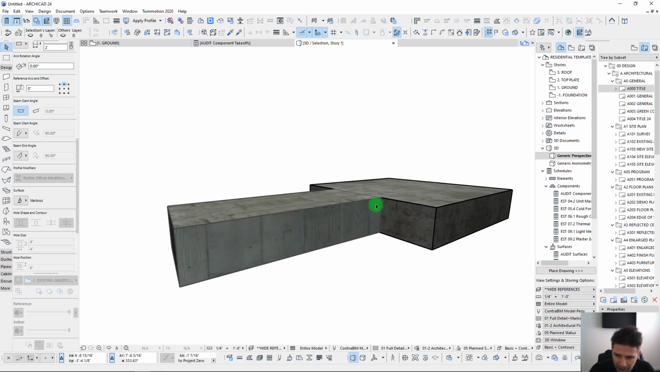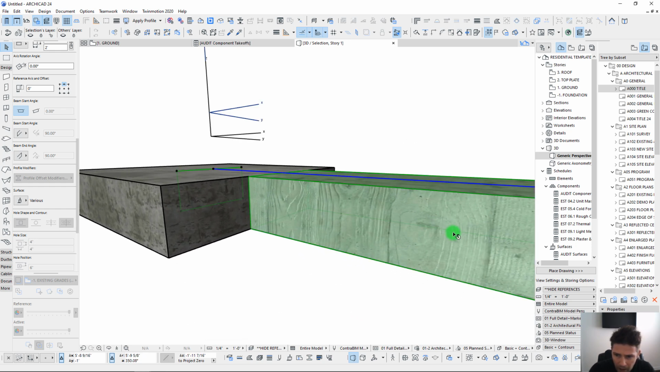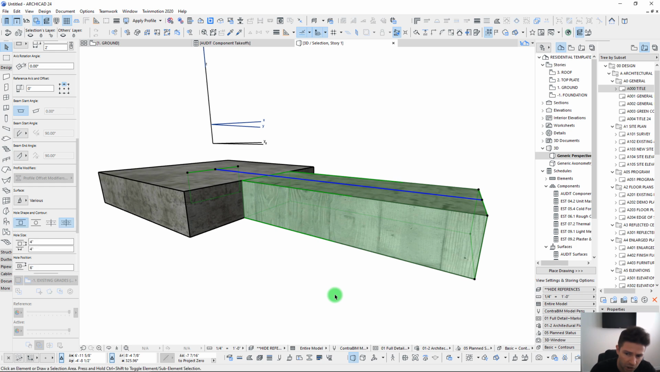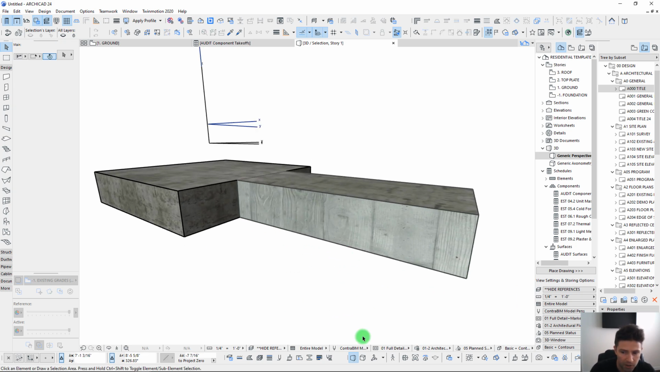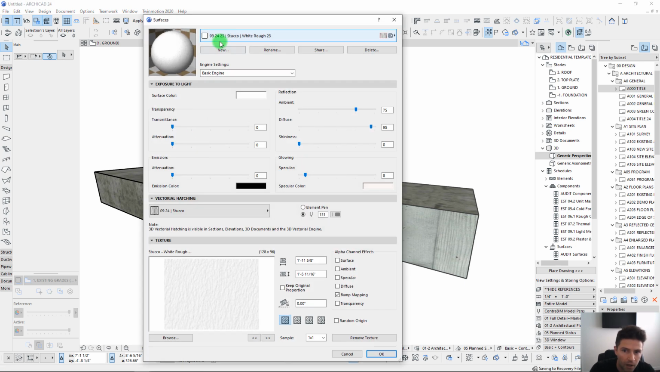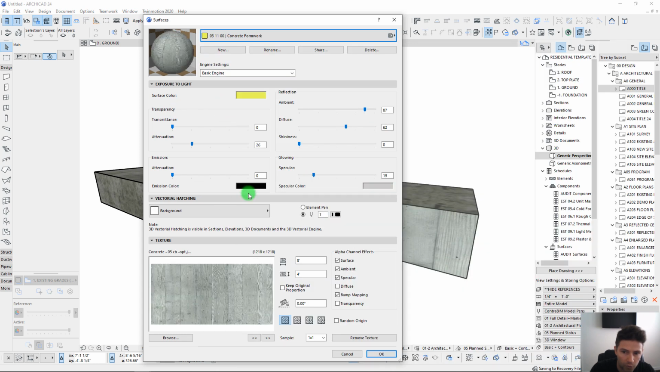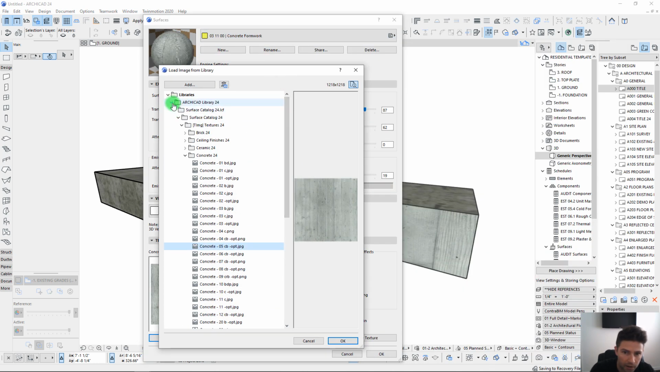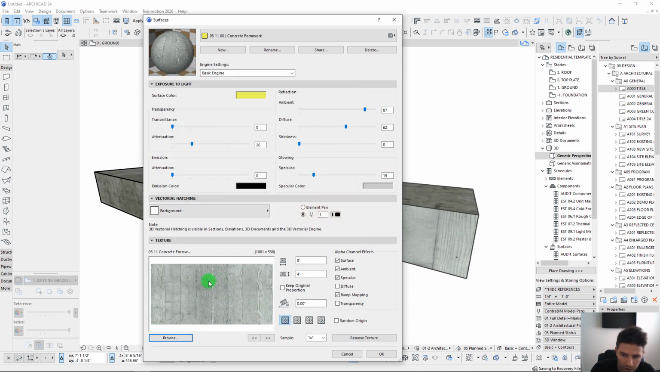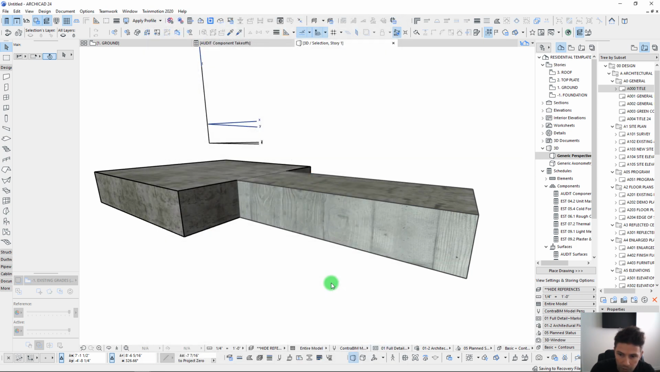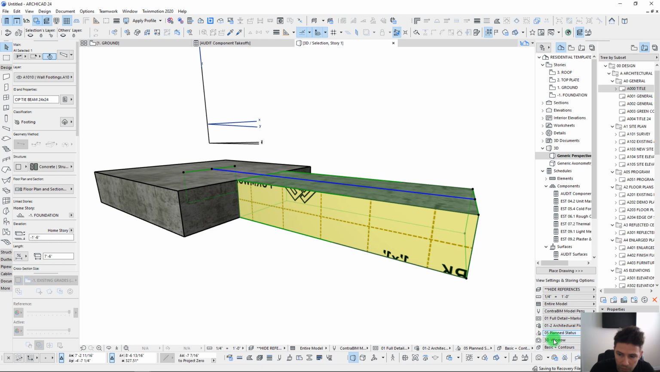You can actually see that it changed our surface there. And to make this just a little bit more defined so that we can really see the values coming through, I'm going to go into that surface that we have set up here, which is a concrete formwork surface. I'm just going to browse for this custom texture that I had created. Let's see, textures, concrete formwork. So this is just a 1x1 pattern here. And so that's going to allow us to see that just a little bit better.